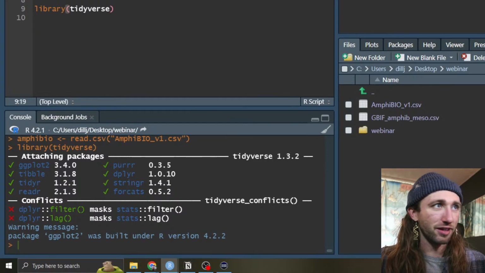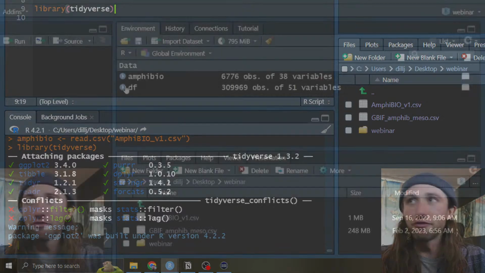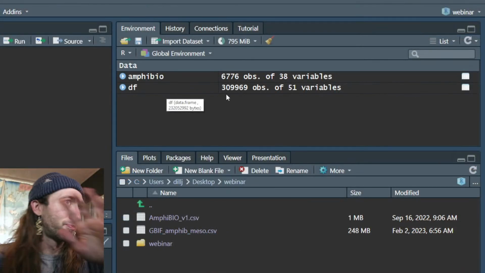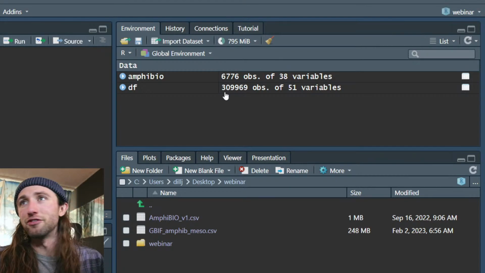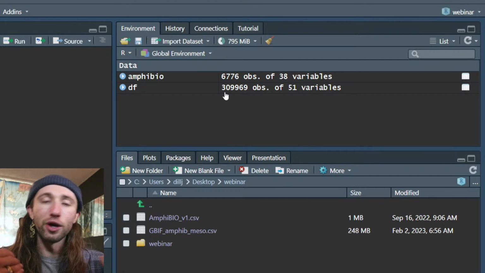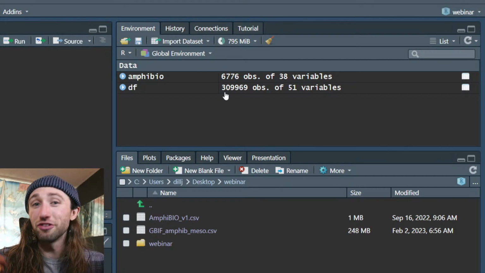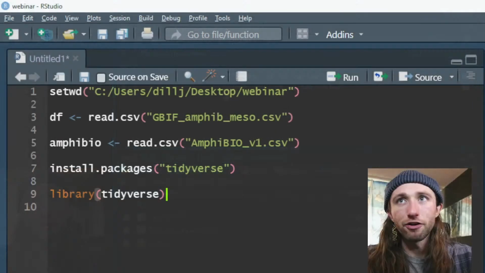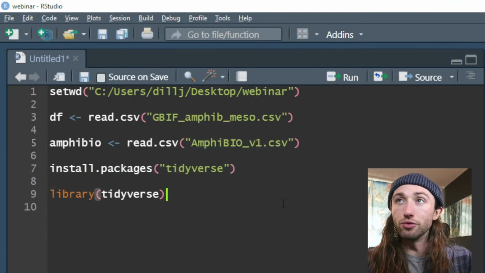Now, this data set that we're working with, this df data set, there are north of 300,000 observations, 51 variables. That is a lot of data to manage. What I'm going to show you first is the function select. By far, one of my most useful functions that I utilize often.